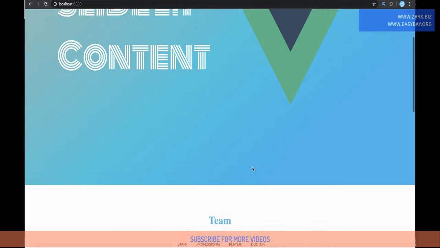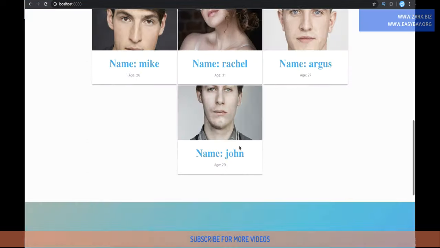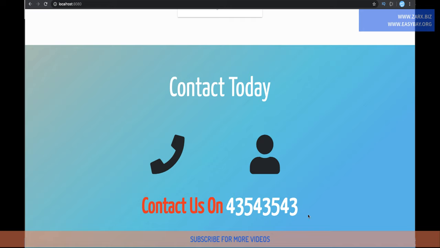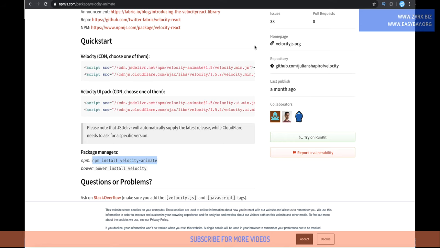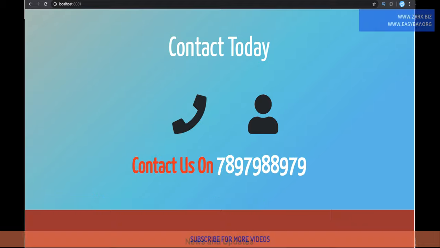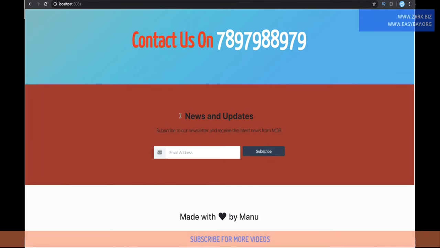It gives you a new feel. First time you get those elements coming from the left, and then the contact us comes afterwards. Now we can slow this down. For that, you need to check out the velocity documentation, as well as you can check the Vue reveal documentation. Check the description for that. And in the next section, we are going to work on our contact newsletters. So whatever email we put here, it should store inside the Firebase database. So we're going to work on that.